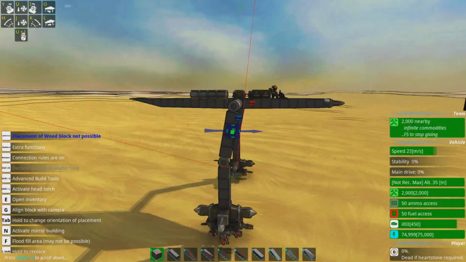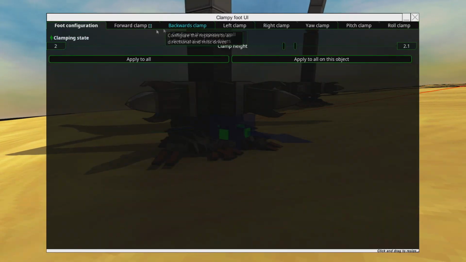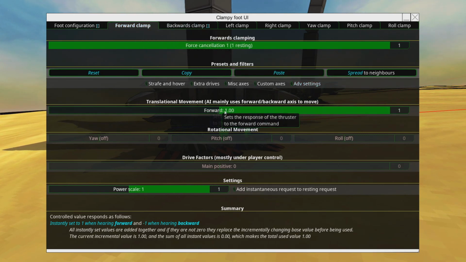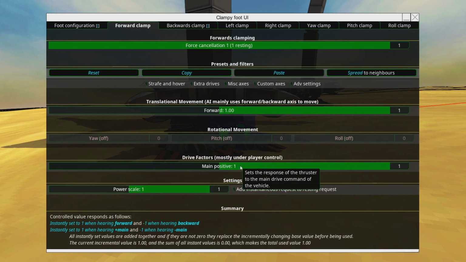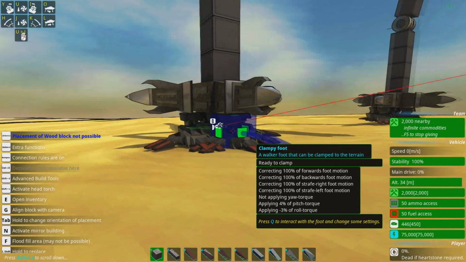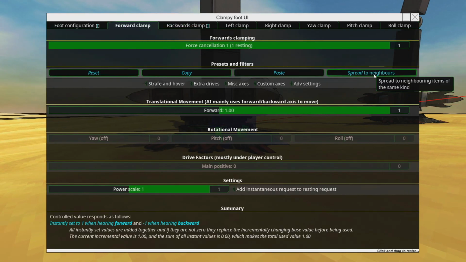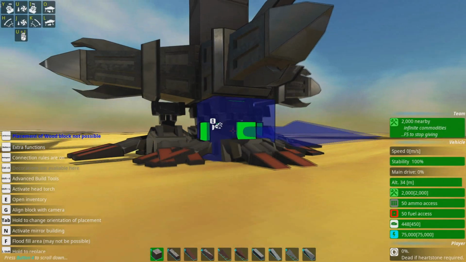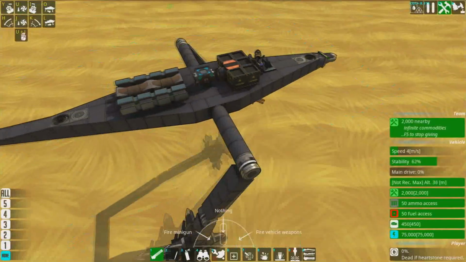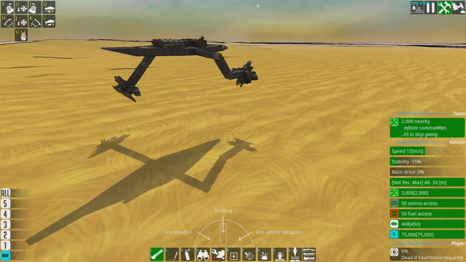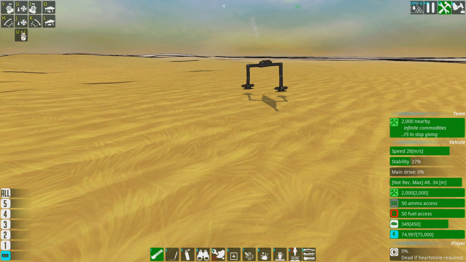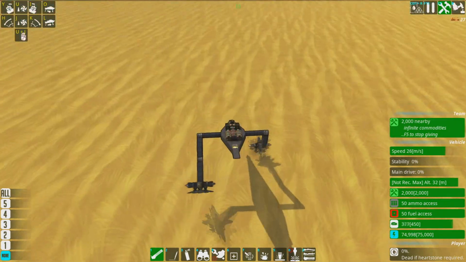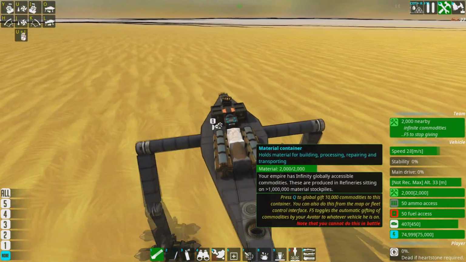Also, I should mention that if you want to be clever, it's a good idea to set the forward clamp to respond to forward movement, like so. I keep forgetting to set this on this particular walker, and I keep forgetting to save it, because that does help it go forward a little bit better. See, it's still bouncing up and down, and you might still need a little bit of pitch control at the very least. You'll notice that the legs are quite wide.